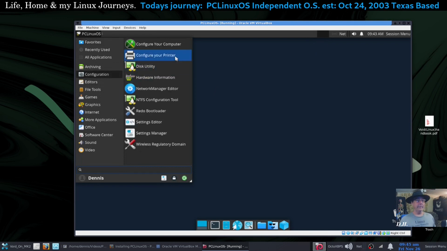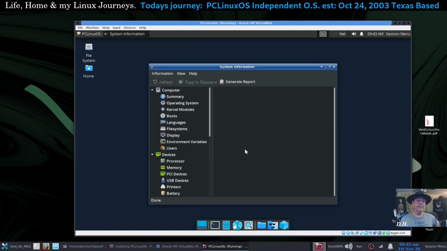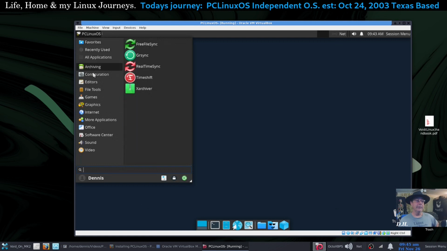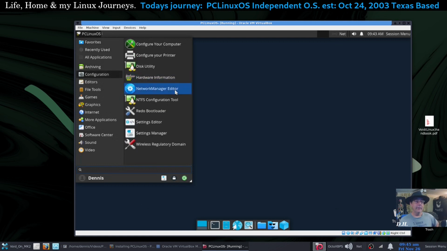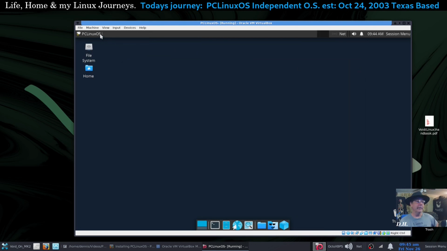Nice. Got printer support available already. Hardware information. I installed this. This is HardInfo. Tells you a lot of stuff about your system. A lot of good stuff. Network manager. Redo bootloader. Settings editor, which is your typical Xfce settings manager or editor.